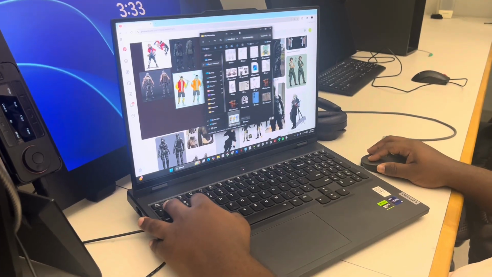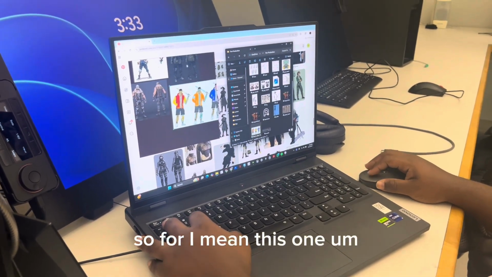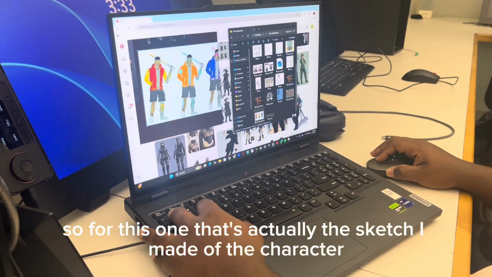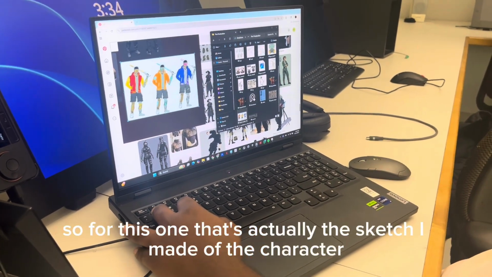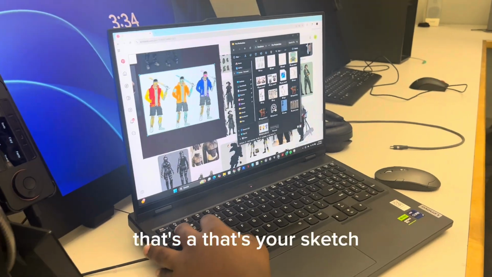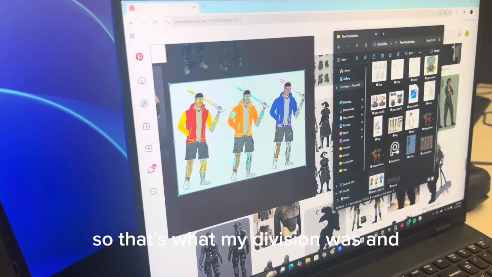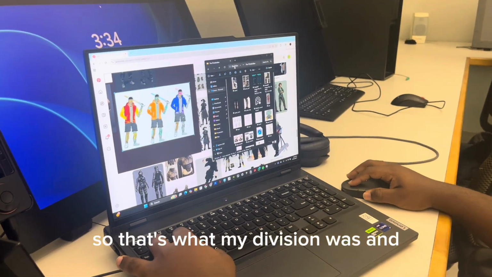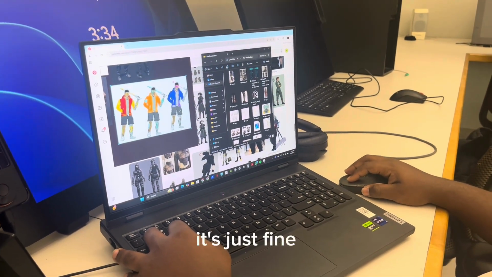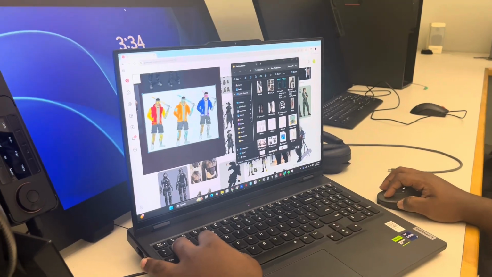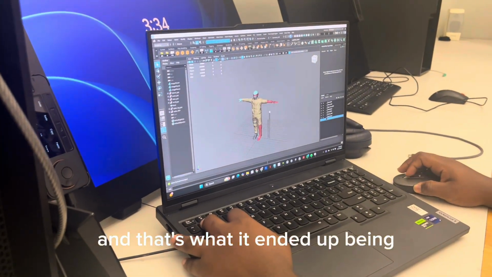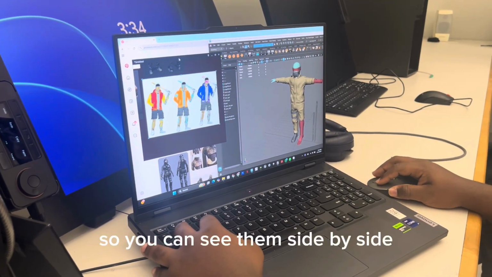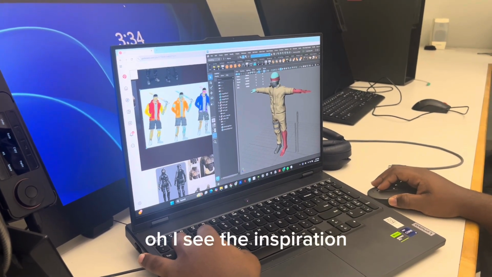So for this one, that's actually the sketch I made of the character. That's your sketch? Yeah. Oh, cool. So that's what the vision was, and that's what it ended up being. So you could see them side by side. Oh, I see the inspiration.